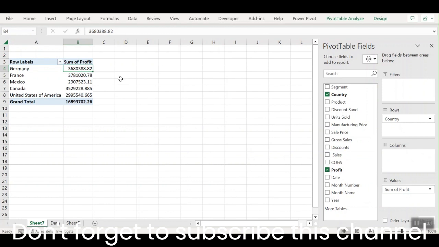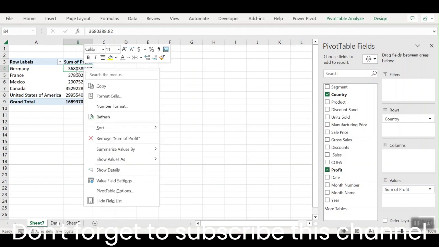Now if you want to change the number format of this particular column, what I can do is right click on this particular complete column of data and say number format. Please refrain from selecting the format or changing the format using the Format Cells option because it is only going to change the format of the cells which are behind this pivot table.